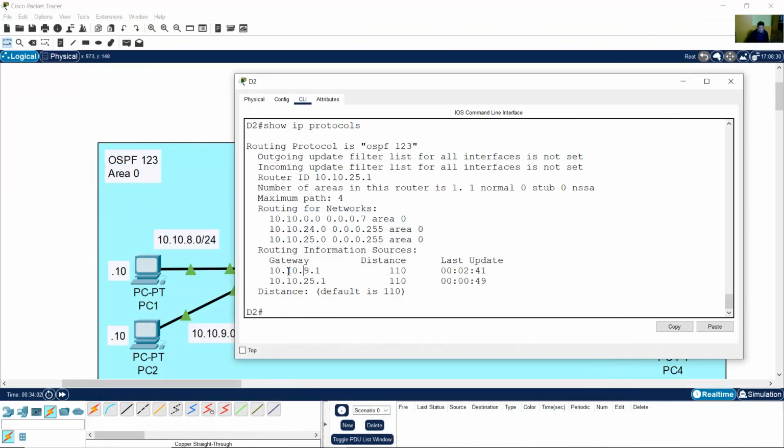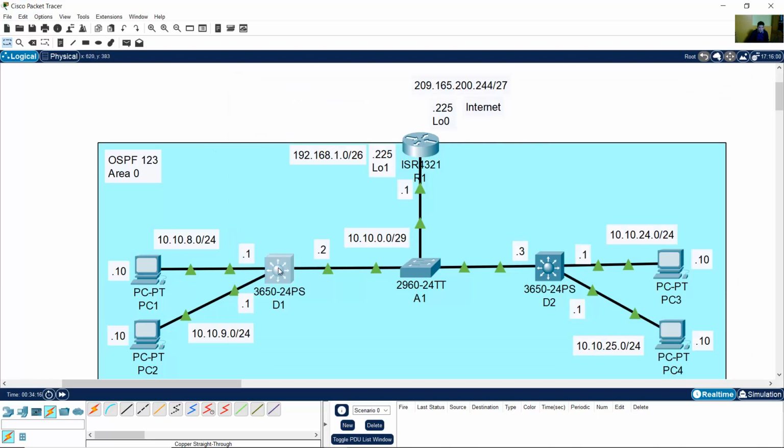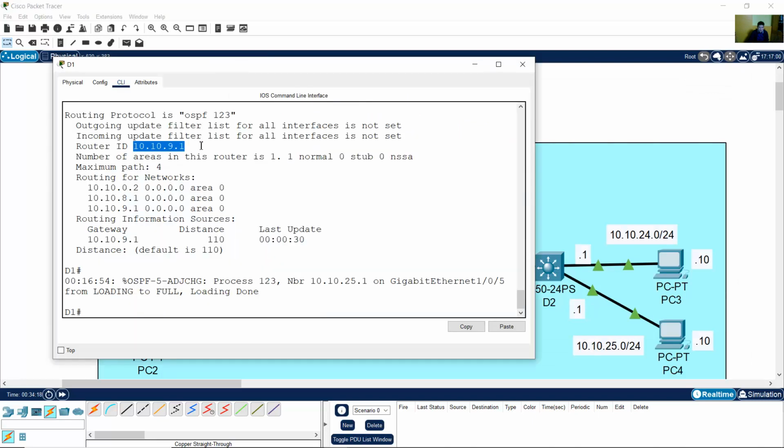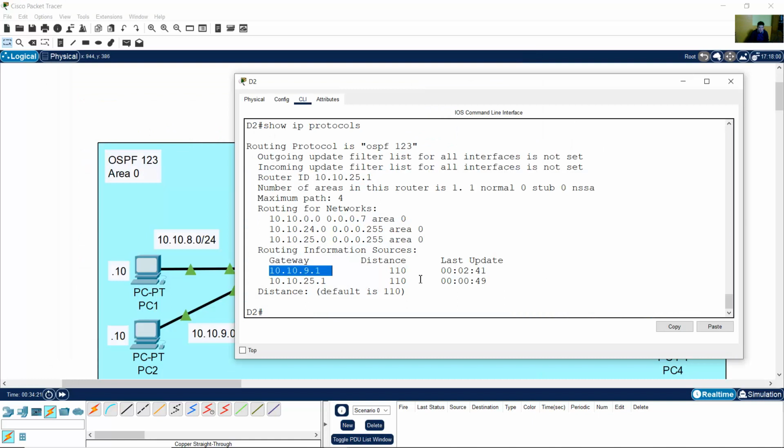So 10.10.9.1 is the router ID of R1, and it is a source of OSPF information.